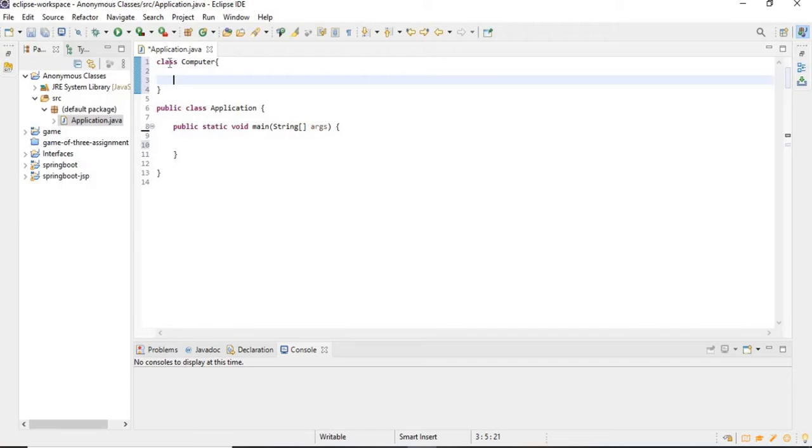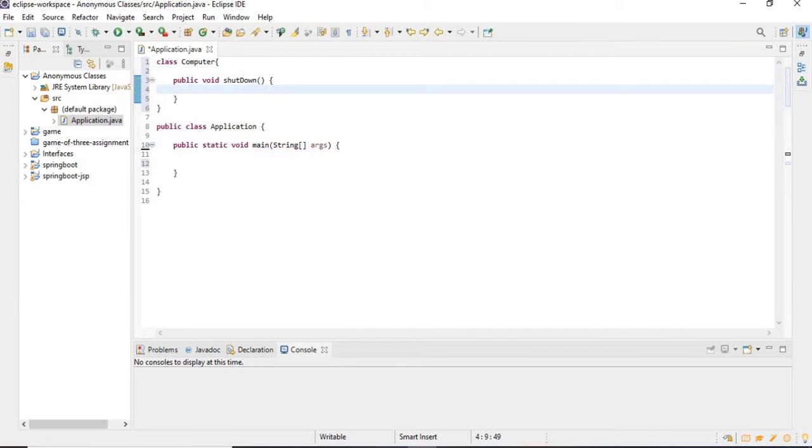Let's give it a random method in here. Let's say public void shutdown. And I'm gonna add a sysout statement that says computer is shutting down. So I've created just a simple class with a single method.